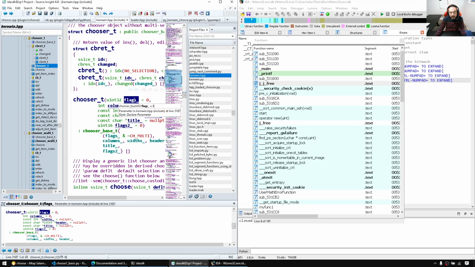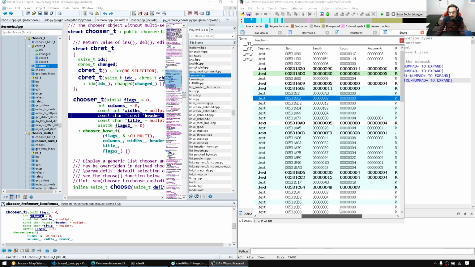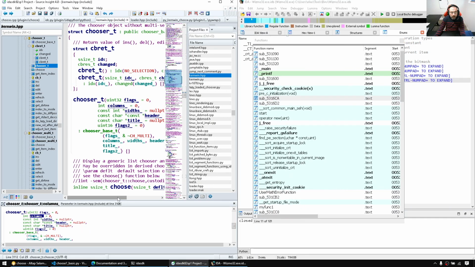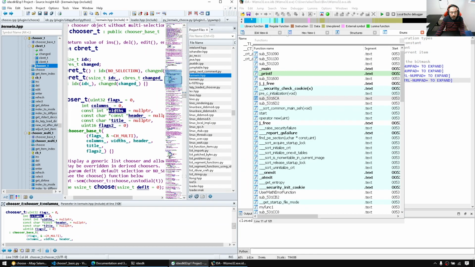It has a flags. We'll take a look at flags. It requires to know how many columns do we have. It requires then an array of integer character widths for every column. So we can preset how big is every column and characters. That's the title. We can specify the title. We can specify the headers. The column is an array of strings.